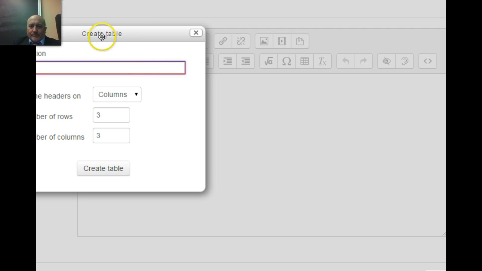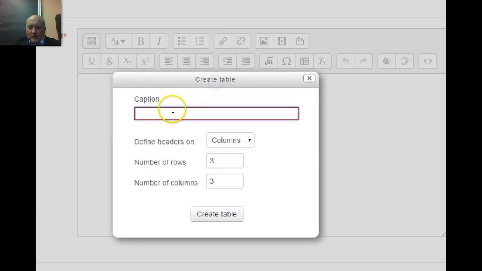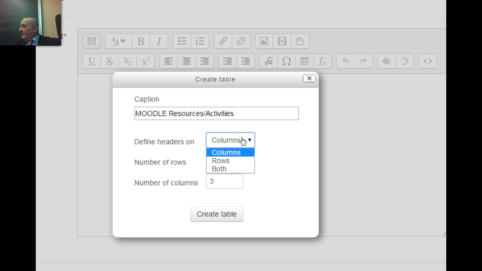I click the table. I just want to say that once again, the MOODLE resources activities. Define headers on columns. So I can do columns or rows. I want to do columns here because my headers are across the top of the page, right? Number of rows. I think 18 because I counted them all up here.